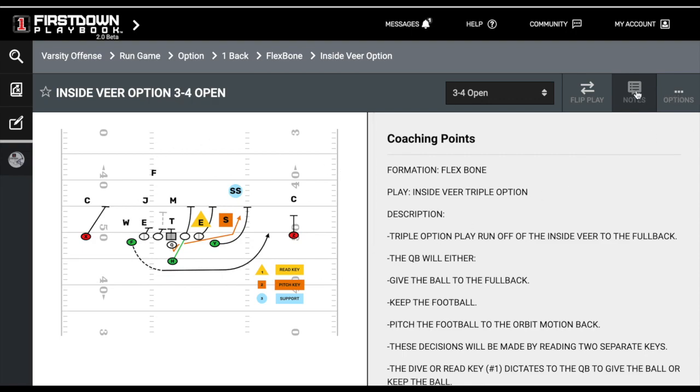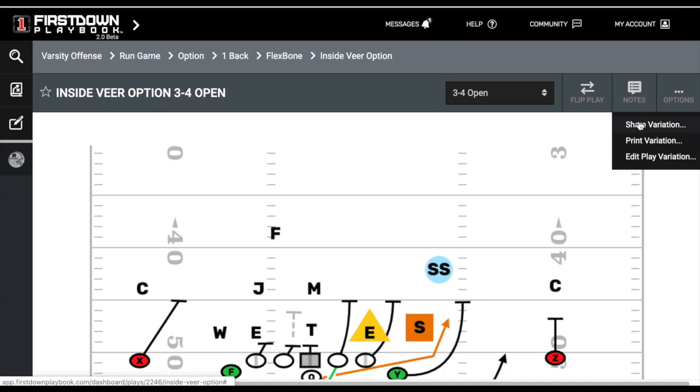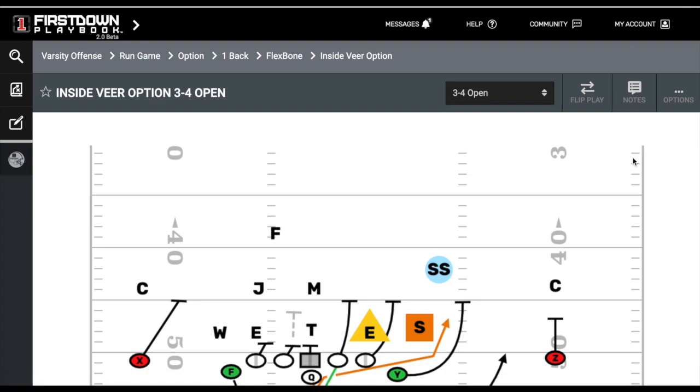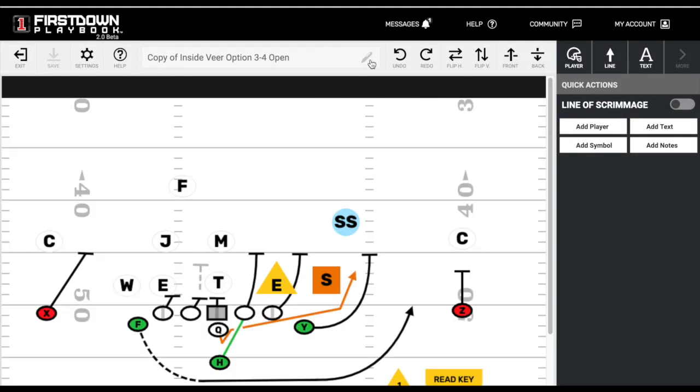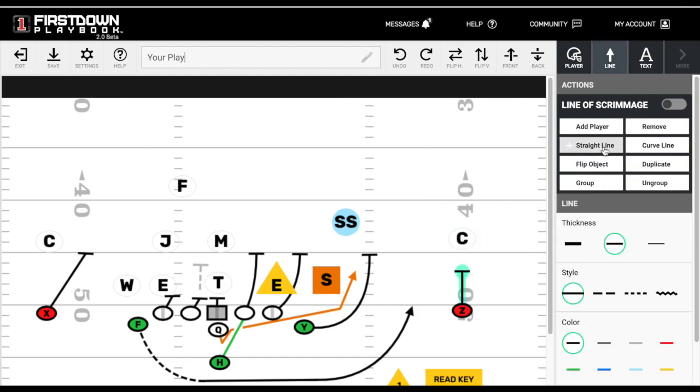We'll come in and we'll go to options. Once again, we can share, print. We'll hit the edit button. Now this play is out of the First Down Playbook system. It's into your system. This time we'll call it your play. And we'll just come in and we'll add a line here and crack this safety. Okay, and we'll save it.